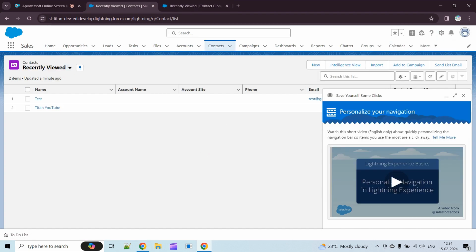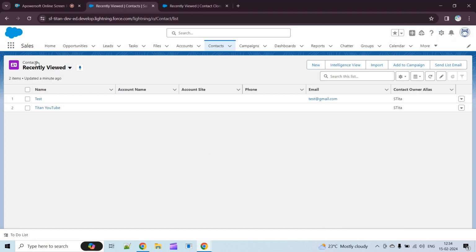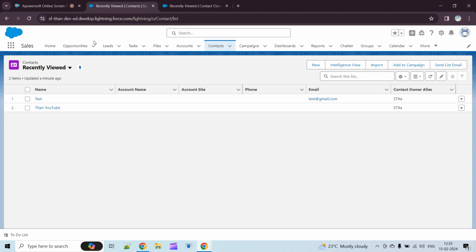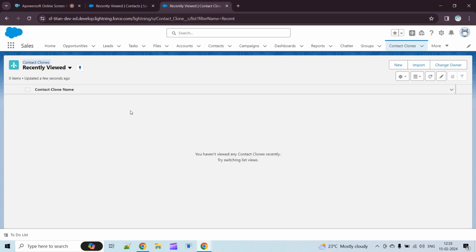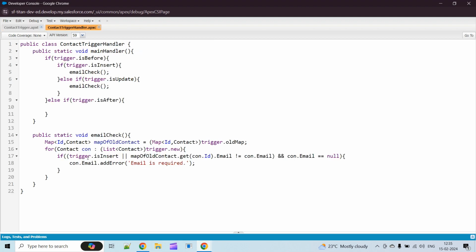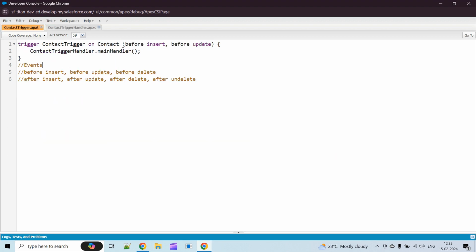Okay, so let's start this. Now the requirement is clear. Whenever a new contact is created, we need to create this particular contact clone. And whenever the email ID of that contact is updated, we need to recreate another clone. So in the last class, what we did, we just wrote the validation rule, and it was on the before event.